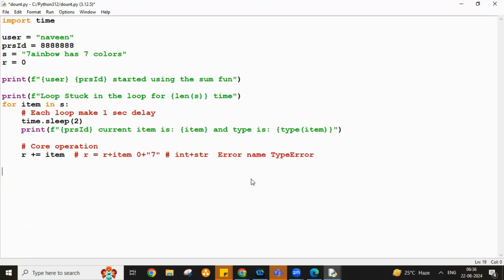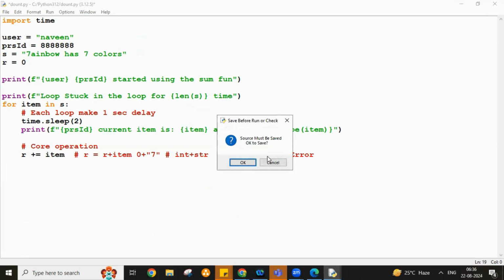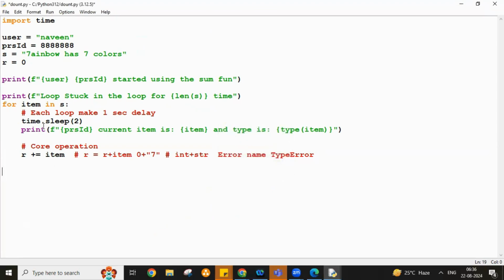If I trigger this now, on the very first item itself, the loop will not happen for 20 times this time, but it will crash right after starting the loop. It will come with for item in S, and the first item is 7, and it will sleep for 2 seconds and print this message. Okay, the PRS ID is 888, right? Current item is 7, and type is string. And when it does this, it will crash, because it is not legal to perform an addition operation on an integer and a string.